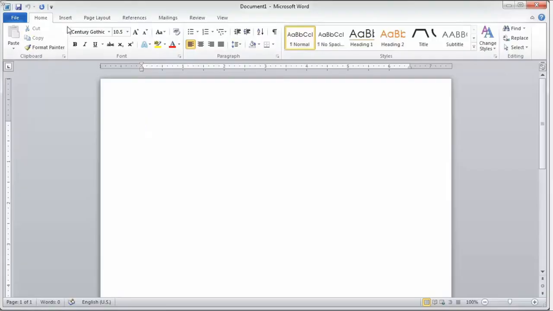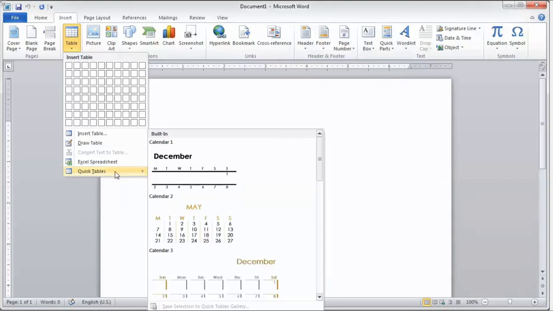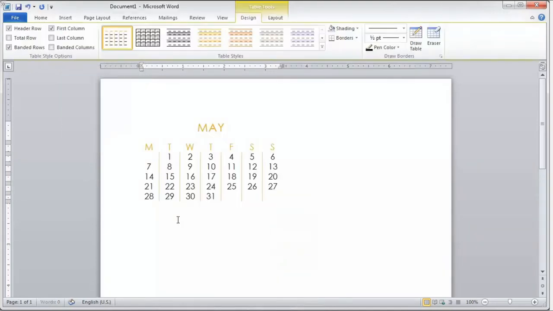Click where you want to insert a table. On the Insert tab in the Tables group, click Table. Point to Quick Tables and then click the table that you want. If necessary, replace the placeholder data in the table with the data that you want.